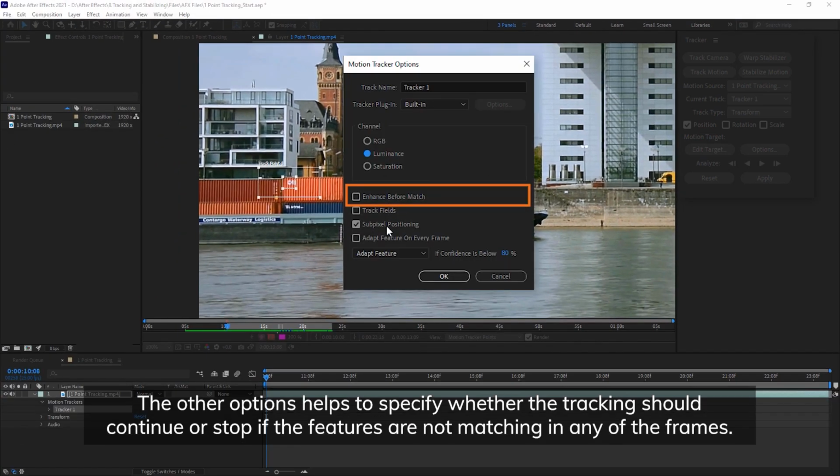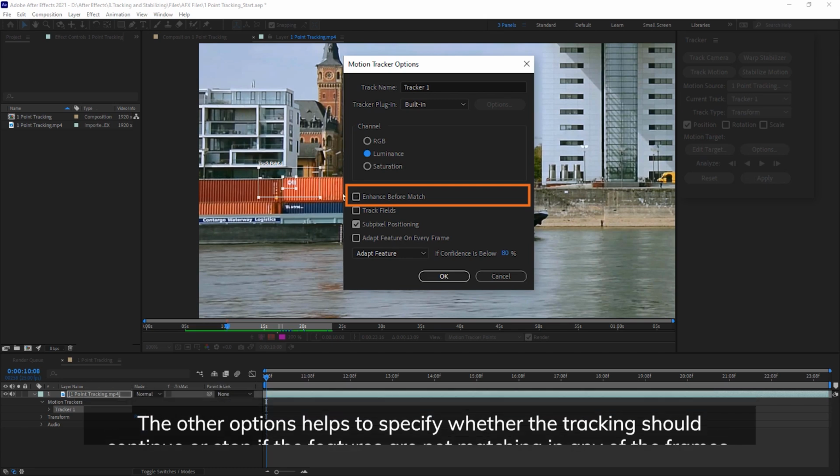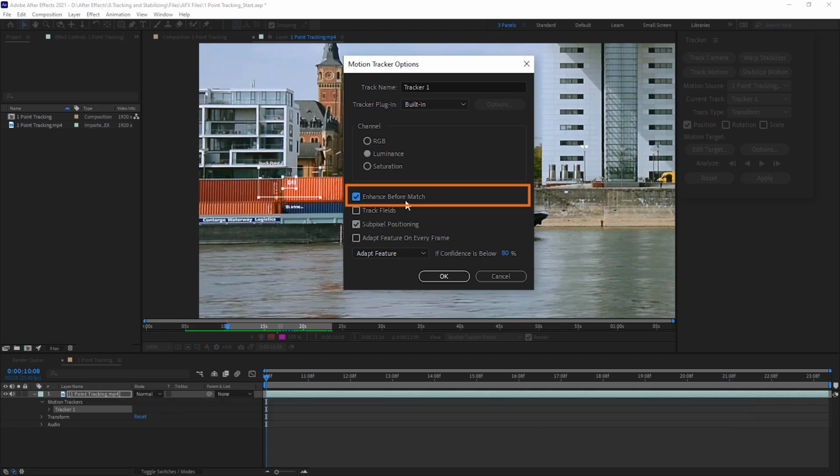Also, you have a few options over here. By using these options, you can specify whether the tracking should continue or stop if the features are not matching in any of the frames further ahead. The first option says enhance before match. If you enable this, the tracking will happen as per the enhanced quality of the footage, if the quality of the footage is not very good. The second option is track field. This option should be used if your footage has upper or lower field.